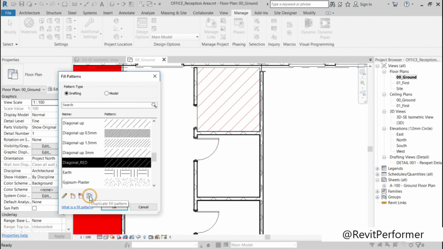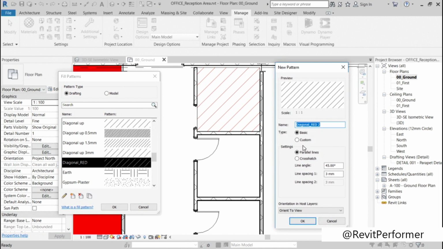We want to duplicate our fill pattern. So we duplicate it, and there's our diagonal red 2. Now, I am going to use the 2, but I'm going to lose the space. And the reason being is, if you remember in AutoCAD line types, there was a line type that was the general line type. Then there was a line type 2 and a line type X2. A line type 2 was normally either twice as big or half the size. So a line type 2 in AutoCAD line types was half the size.